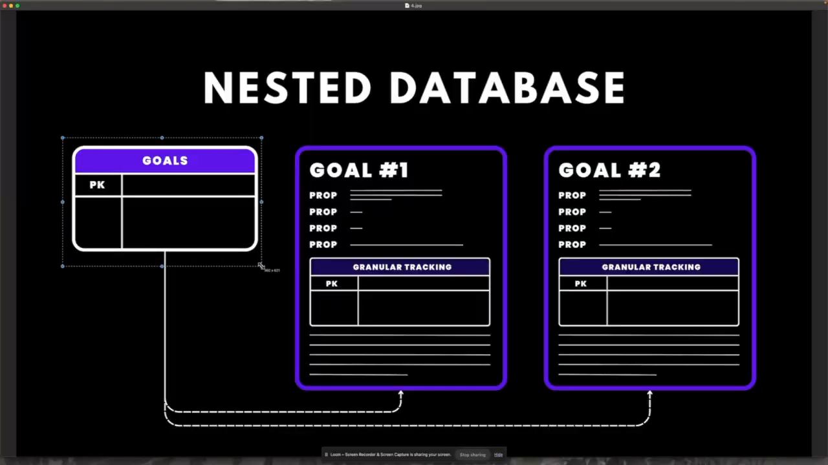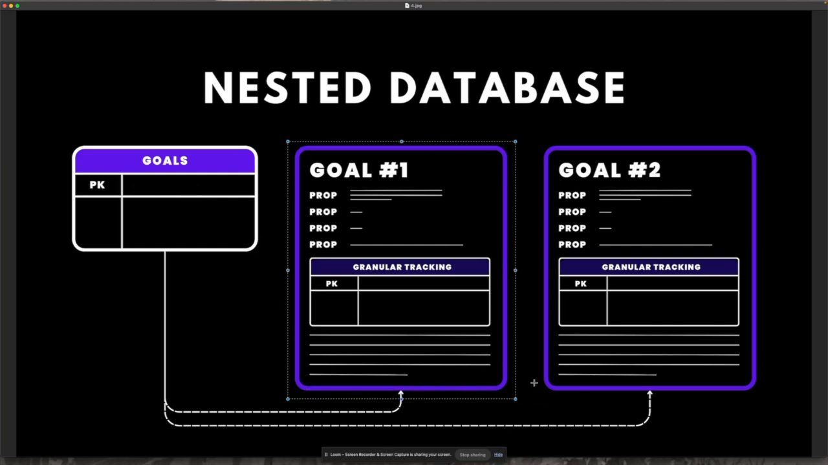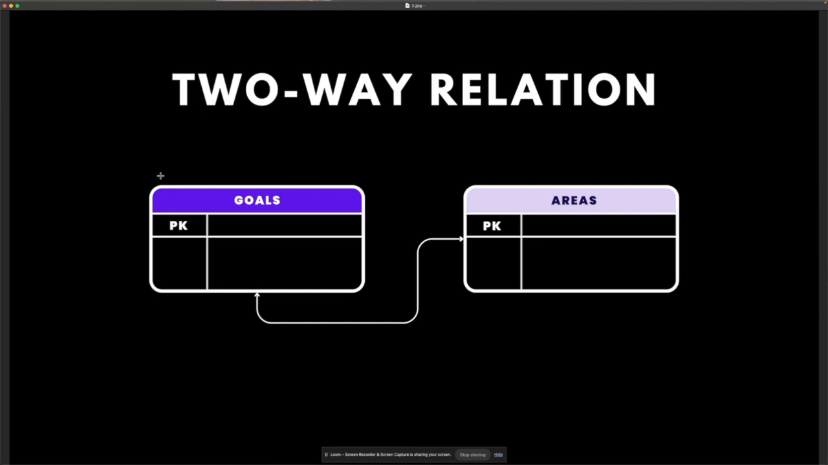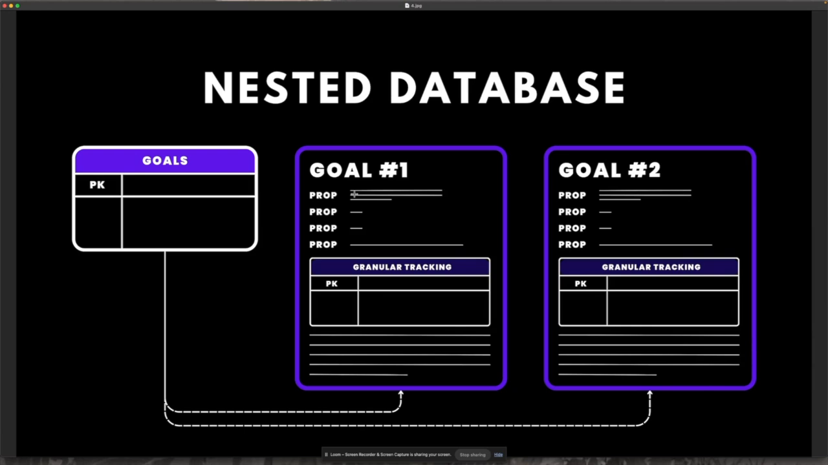So we have the external goals database here, and as we talked about with the Excel and Word example, the items in this database open up into pages like this. Now, if we had a related database like the areas database, it would look something like this, where we have the goals and the areas as separate entities. Inside our current example, though, we have the goals as an external entity to these granular tracking databases. And why am I calling them granular tracking? Well, that's because it helps us track more granularly how this goal is actually progressing.